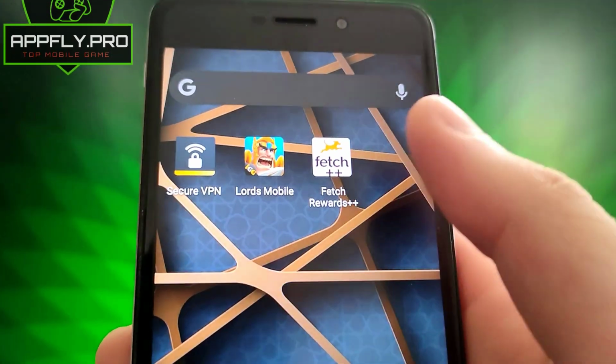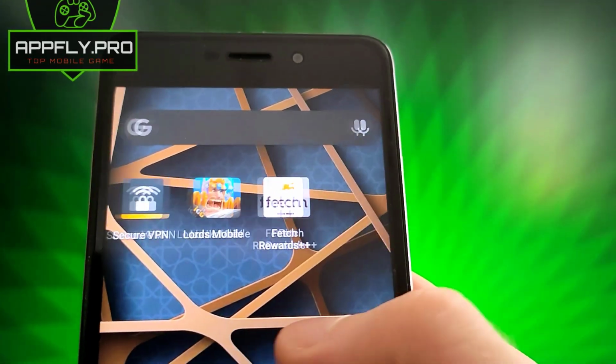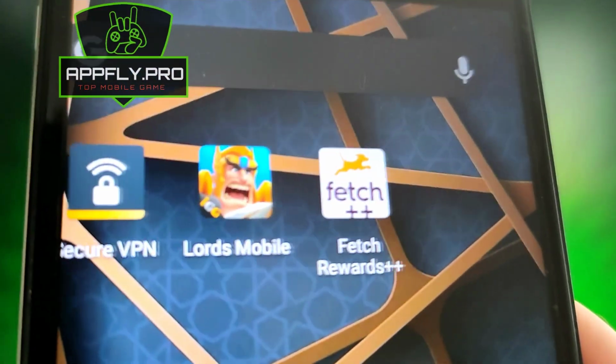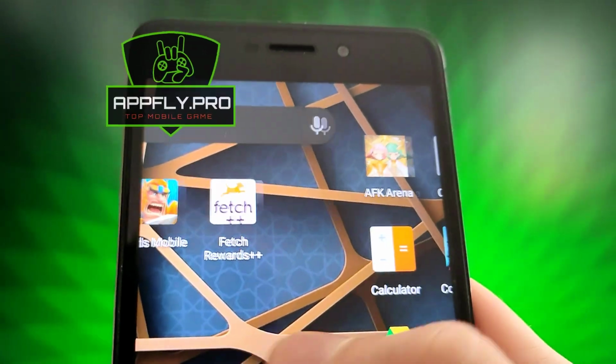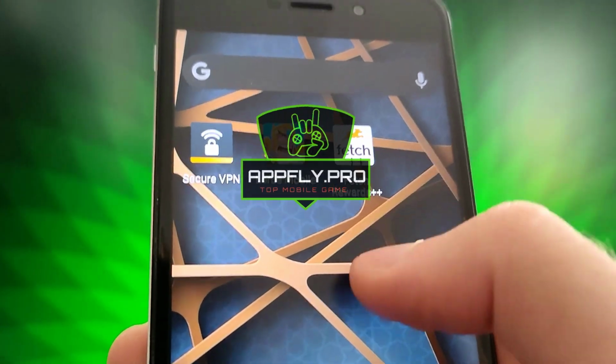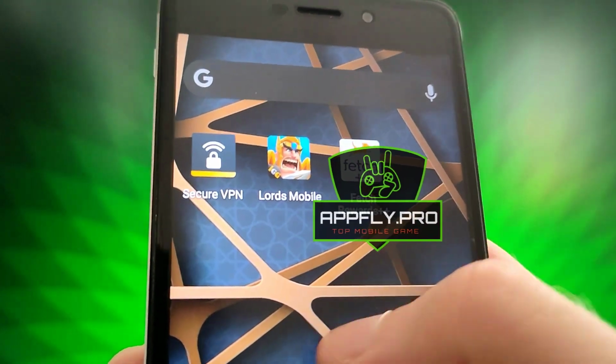Hey guys, what's up? Today in this quick tutorial I'm going to show you how to get this amazing plus app for free. This mod will work on both iOS and Android devices. As you can see, I already have this application and everything works.